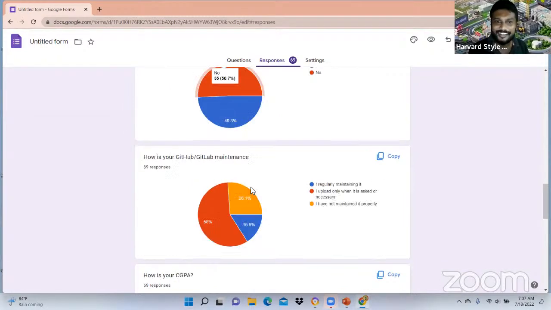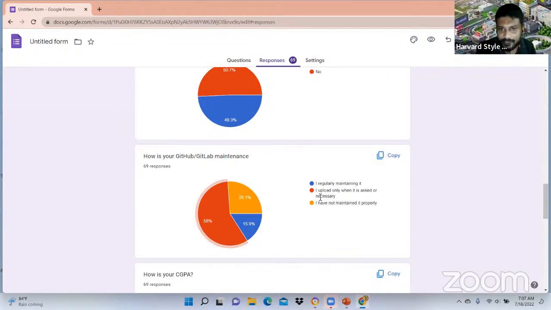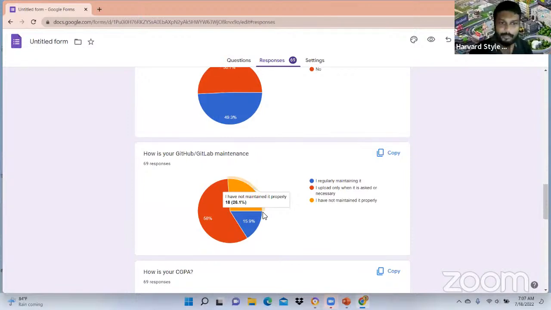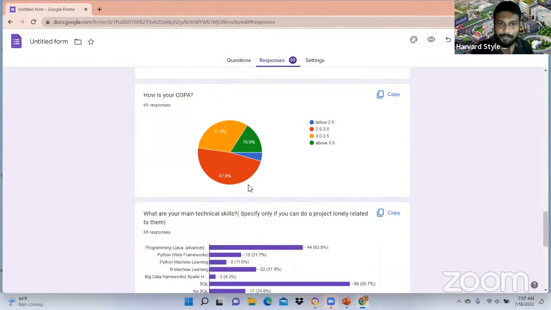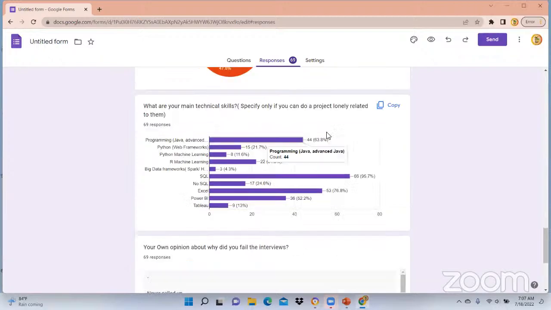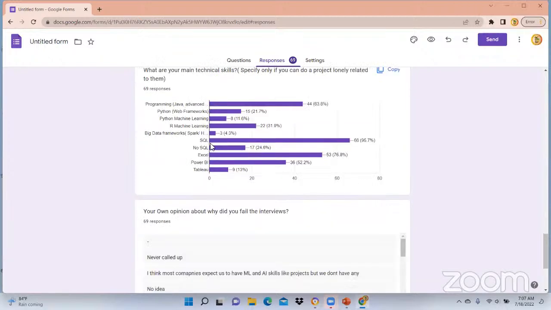Do you have any proofs to show in interviews related to those things? No. And how is your GitLab and GitHub maintenance? Here, regular maintaining is 15.9%, but we have to check that too. Many guys have said they upload when it is necessary, that means only if somebody is asking, they upload. CGPA, many of the guys are between 2.5 and 3.0. The programming skills, I am also not that sure about these guys.